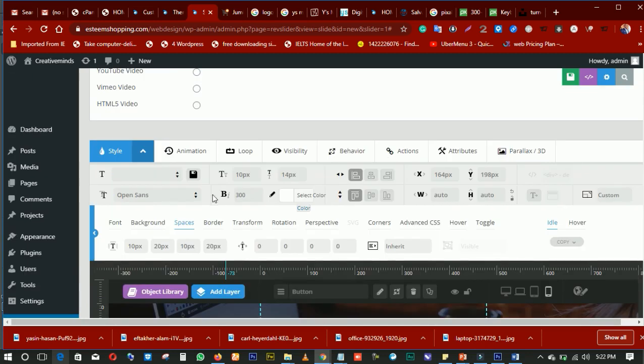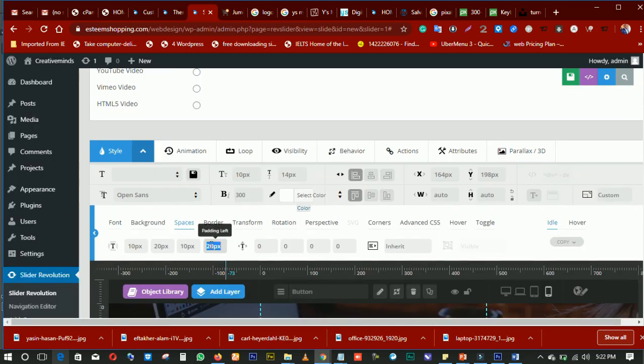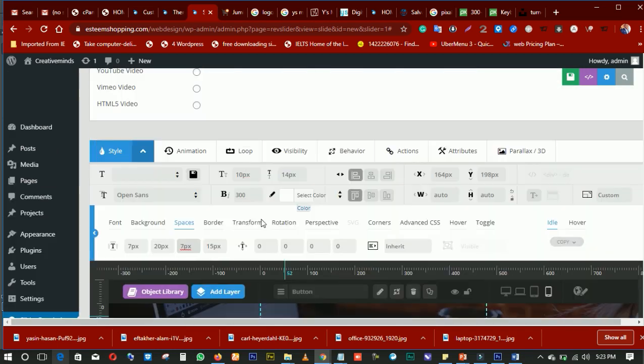Spacing is too much. Let's make this one 15. Let's make this one 15 as well. Let me make this one 7. And this one should be 7 as well. So make all sides equal.